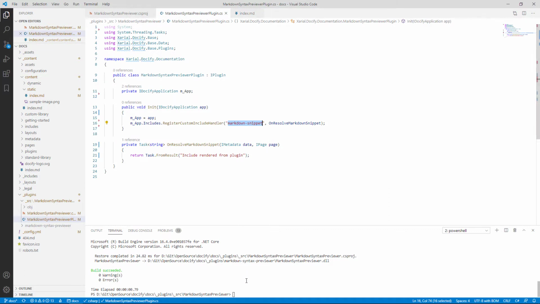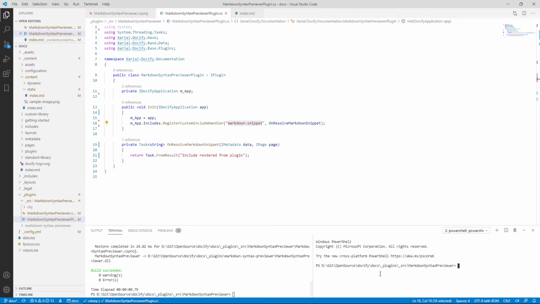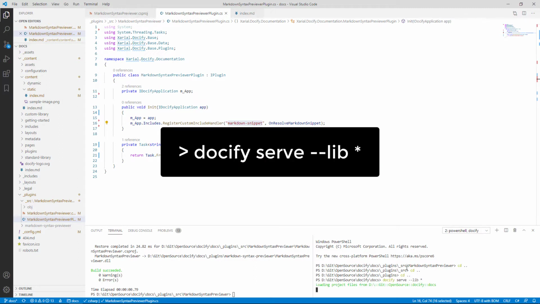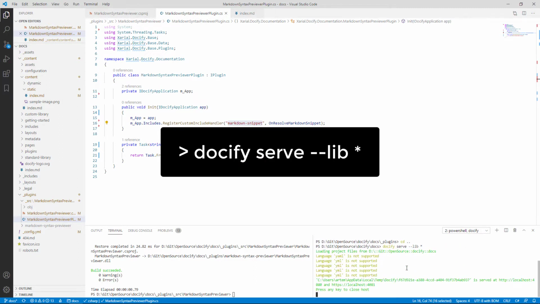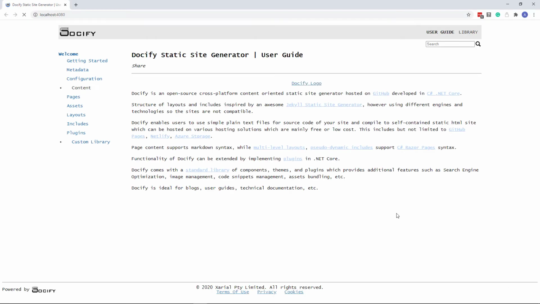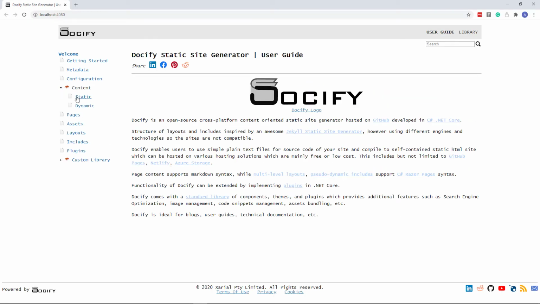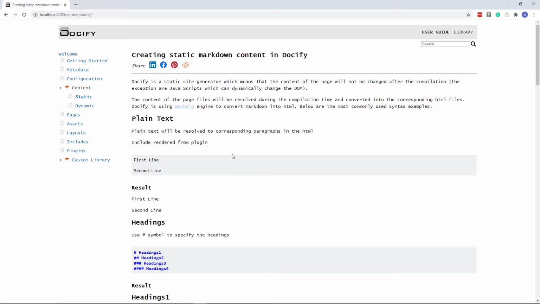We can now go ahead and serve this site. To make my development easier, I'm going to open a second terminal window where I'm going to serve my site, and I will be using the left terminal window to compile my plugin. The site has been served, so we can open the URL and make sure that our include is rendered properly. And as you can see, there is an include text rendered here.